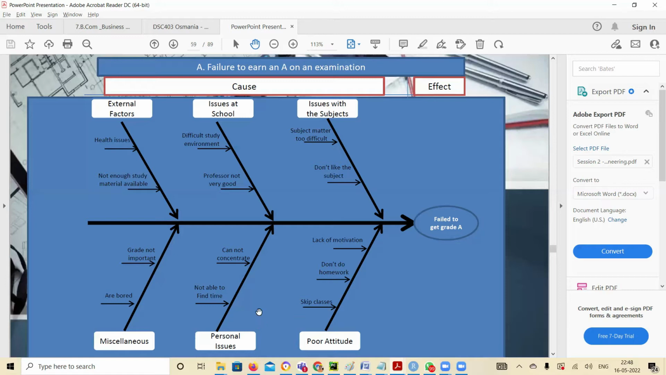Then personal issues: cannot concentrate, not able to find time, maybe there's a problem at home. And miscellaneous, like grade is not important for the student, so he doesn't care about grade, so even if you get the lowest grade, it's fine. Then he's bored with the subject, right? So these are some of the reasons why. So the effect is failing to get grade A, and these are all causes, not root causes. These are all causes, and then for each specific student, we will have a specific root cause, isn't it?